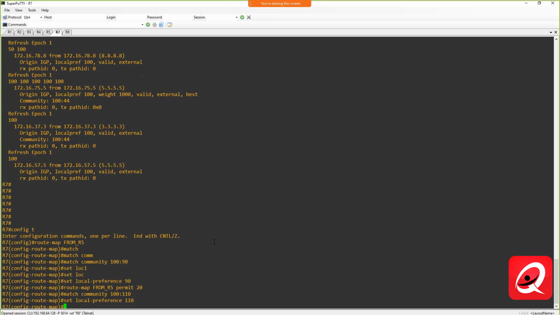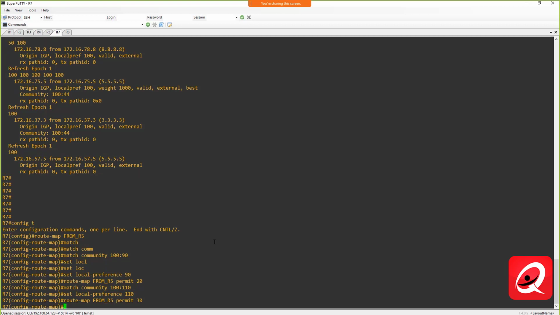And again, how many different match statements or set statements you have depends on how much flexibility you want for manipulating individual prefixes or individual peers. Because this could be kind of a global policy that we apply to both links in our topology. All right? And then let's do our catch-all permit statement, which is just to permit everything else.